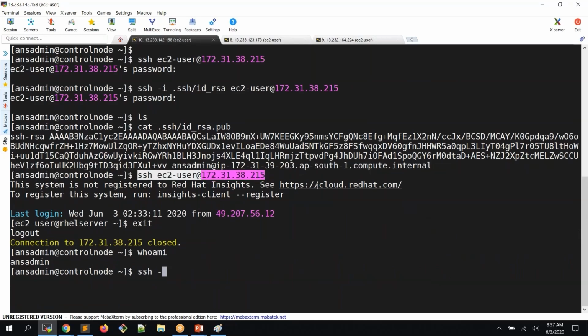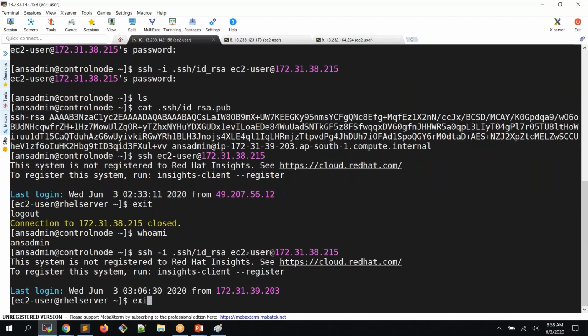Even though I execute this command, in the background it executes something like -i .ssh/id_rsa. This is the private key, right? So like this it is going to execute it. So this is what I can say. By default it takes this path if you are executing as this user. Same thing, you can log in and exit.